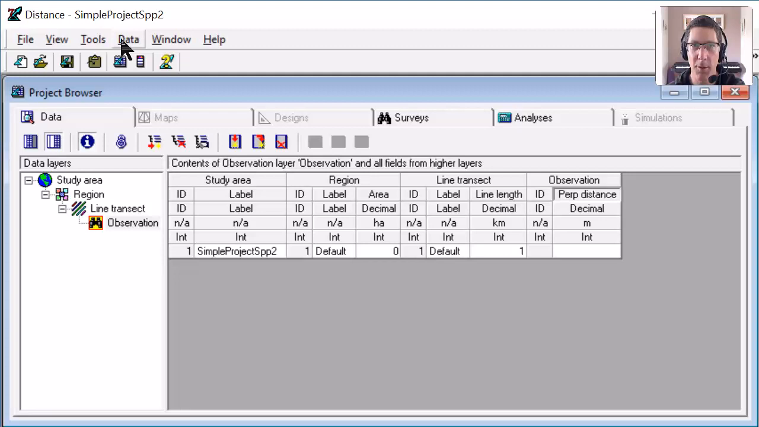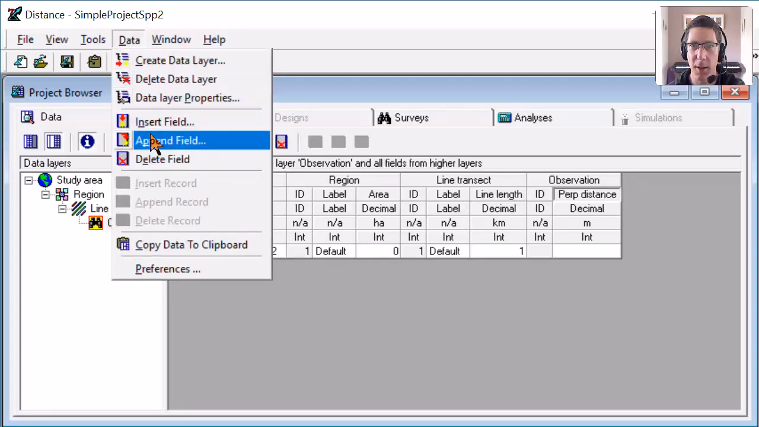You can also do that up on the data drop down here. There's exactly the same thing, append field. So whichever of those I click will do the same thing.